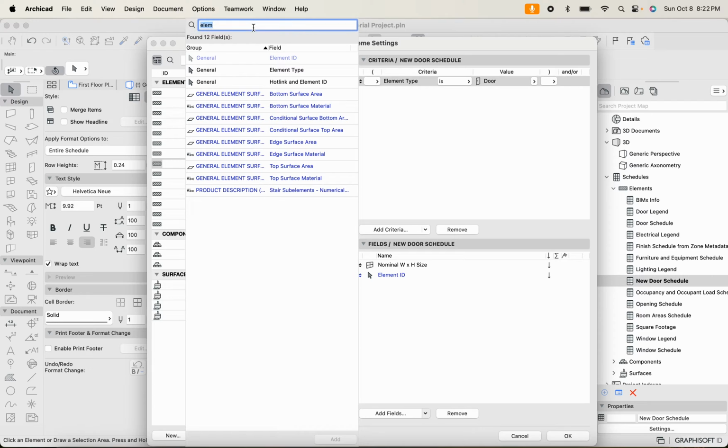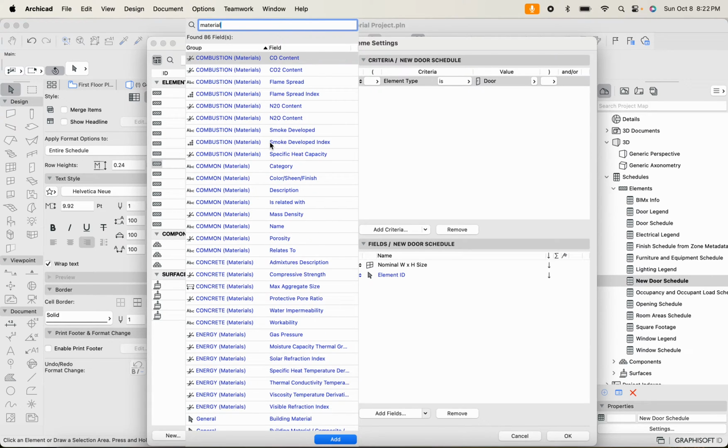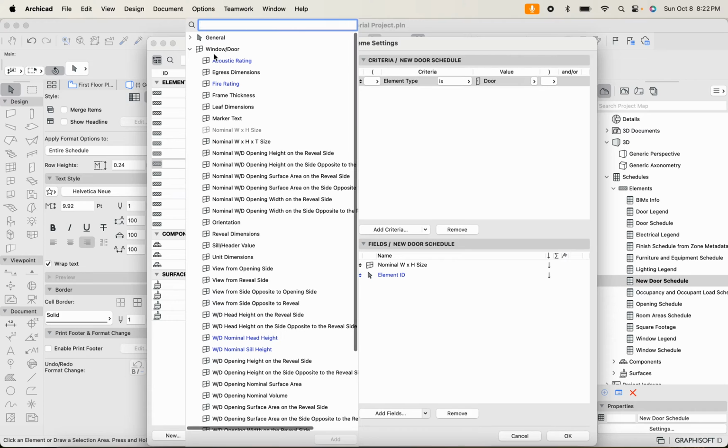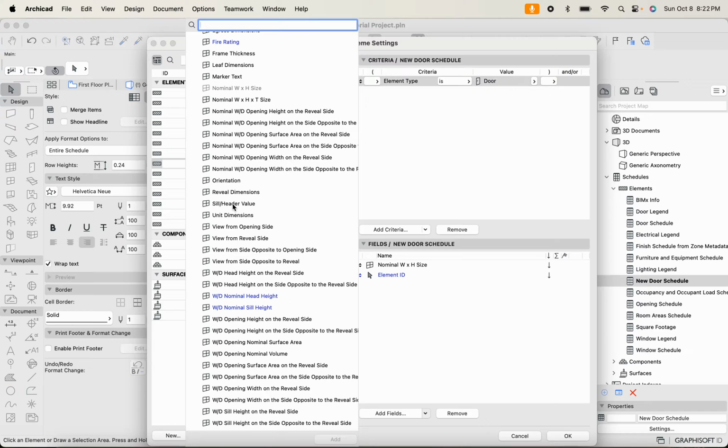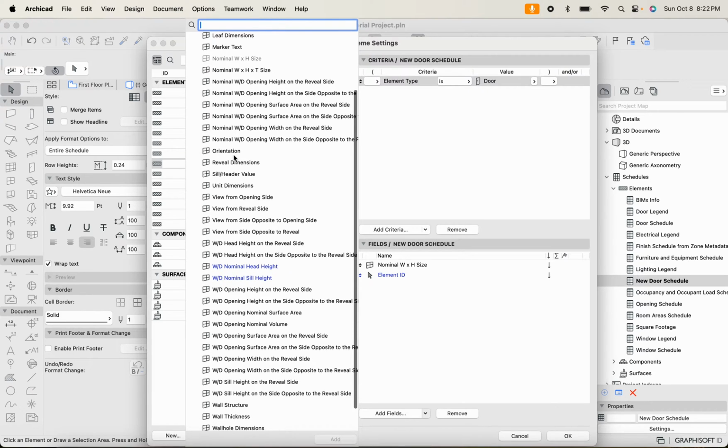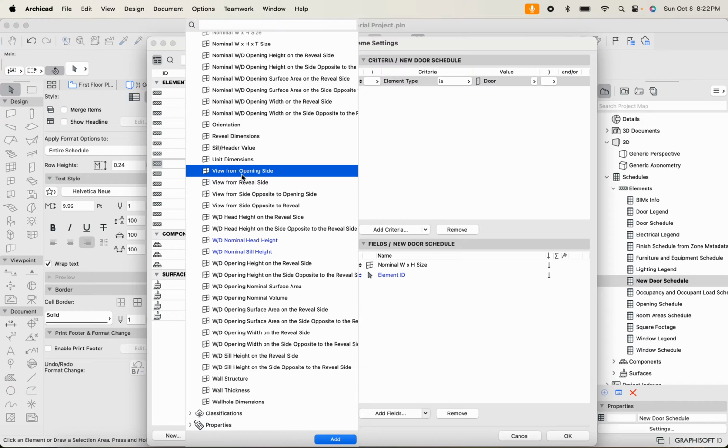And then what else might we want? Material, maybe. Let's search material. And actually, it might be easier to just go back to our window door. Yeah, let's have a look at these, which ones might we want. So you can put the sill header value. You can look at the view from the opening side to give you an elevation view of the window, like a preview of it. There's a bunch of other things you can do here. Surface area and whatnot. Those things might be useful when you're doing your Title 24s and whatnot, for glazing area.